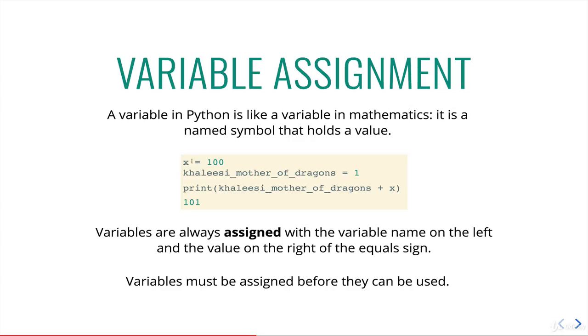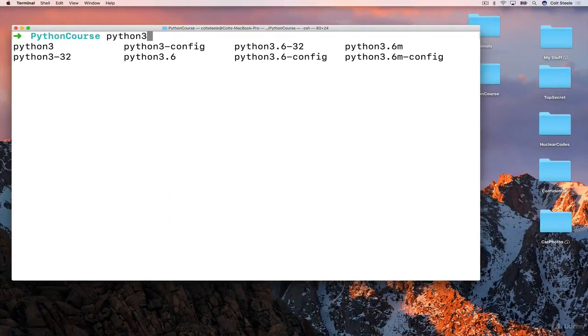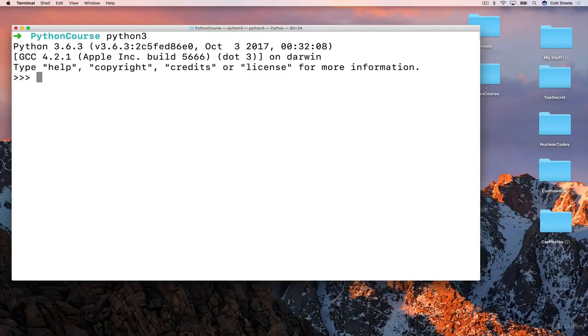If we don't assign it first, we can't use it later. It will cause a problem. And in just a minute, I'll show you that. So I'm going to hop over to my terminal and really quickly open up Python 3. Okay. So I'm going to define a variable I'll call num_of_cats. And let's say that I am crazy and I have 99 cats.